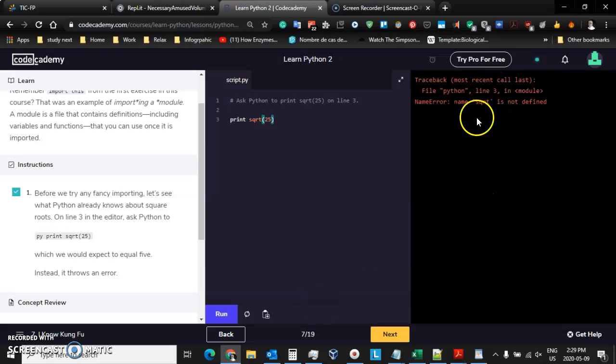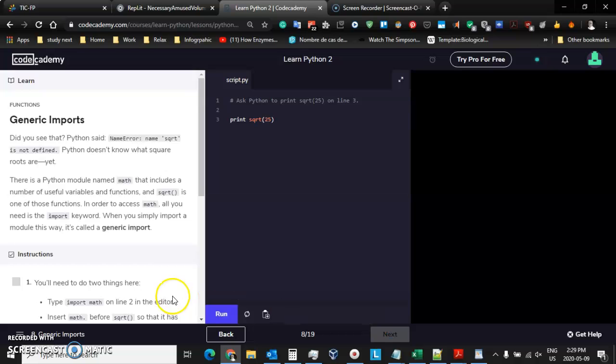And of course, it tells us that this function doesn't exist. The square root function is not defined. I think there's a small typo here which might confuse you even more. This py, that probably doesn't need to be there. So let's go and see where this square root function is hiding.